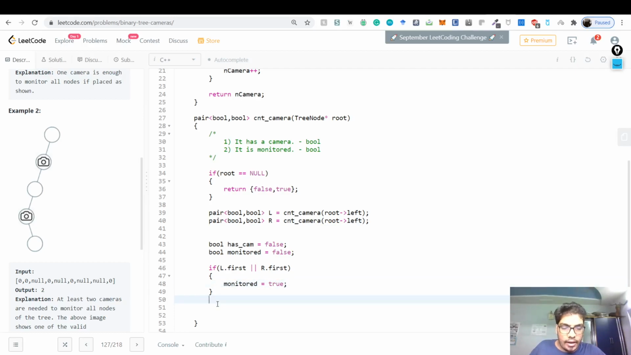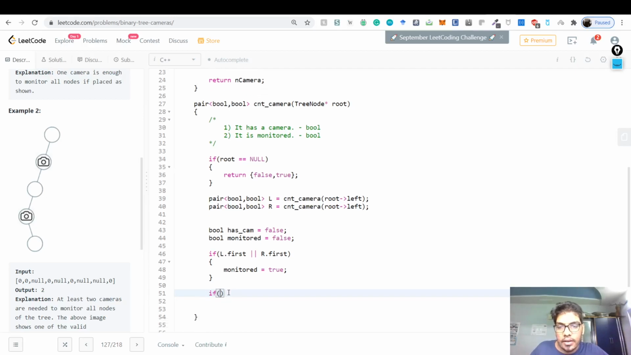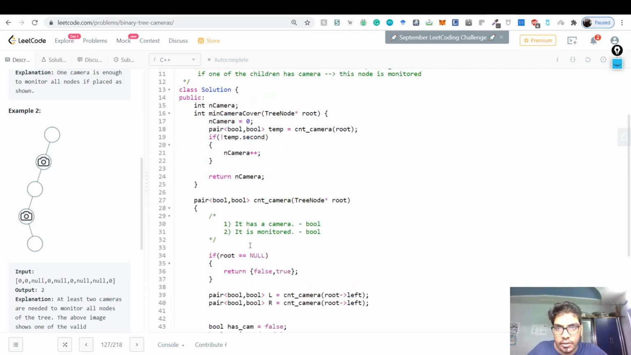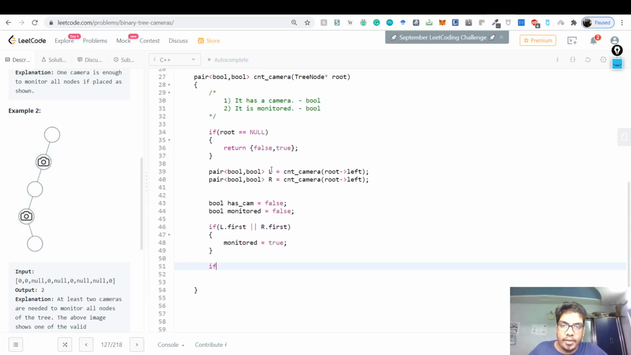That's cool. If there's this other case, if l dot second and r dot second, so basically both of his children aren't monitored, where you have the second boolean variable, so l dot second is false and r dot second is false. So both of the children are not monitored. Then you need to make sure that hasCam becomes true. So this node should have a camera.